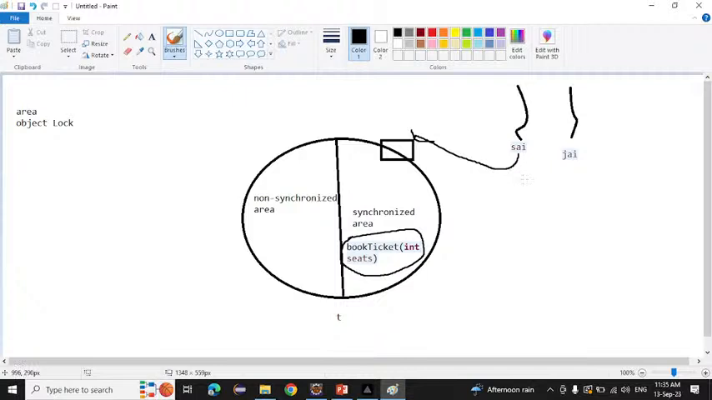Now another thread will come, and what will it do? It will acquire the lock again, lock the door from the inside, and execute this method again. If its task is done, this thread will also go into the dead state. Suppose this thread has acquired the lock, so what will the other thread do? It will wait for the first thread to complete its task.